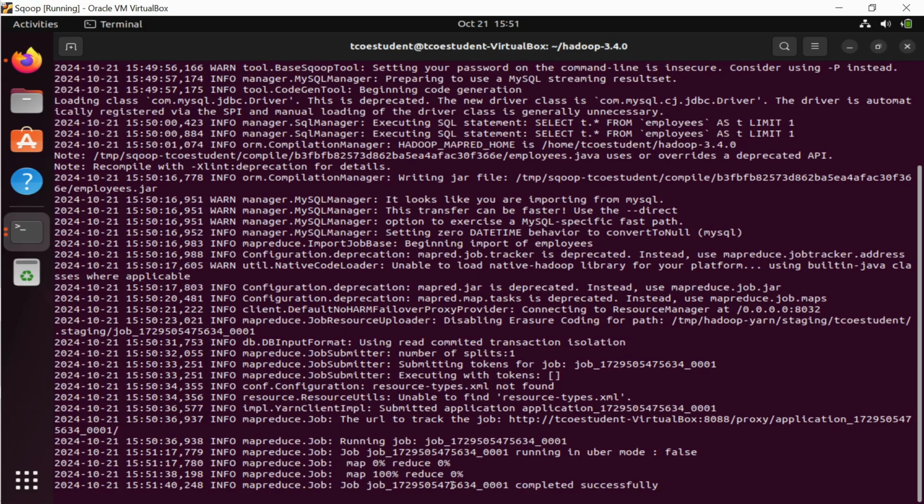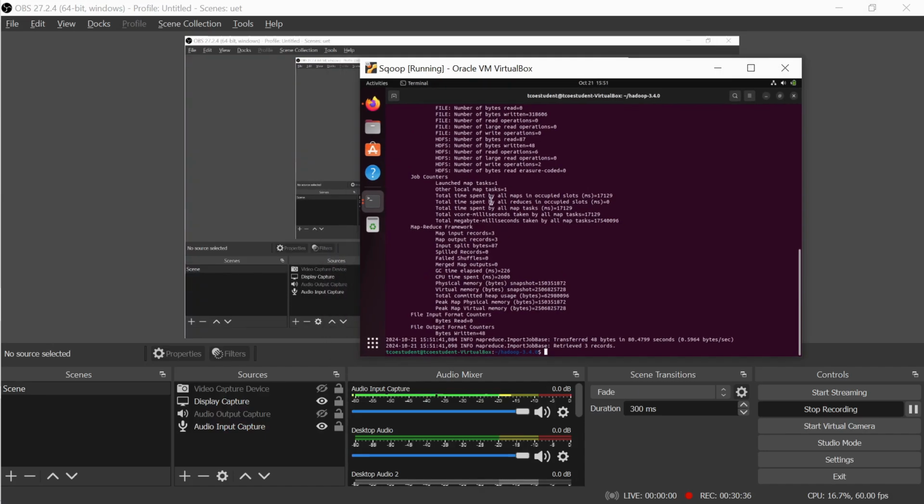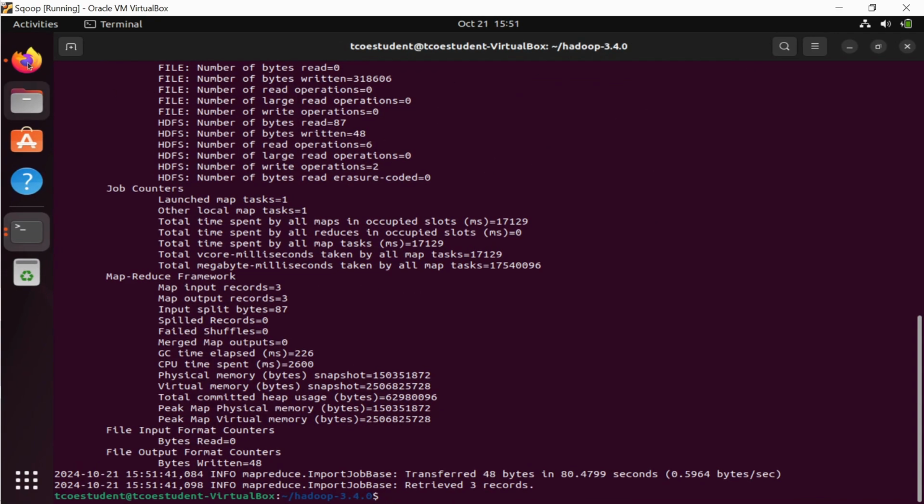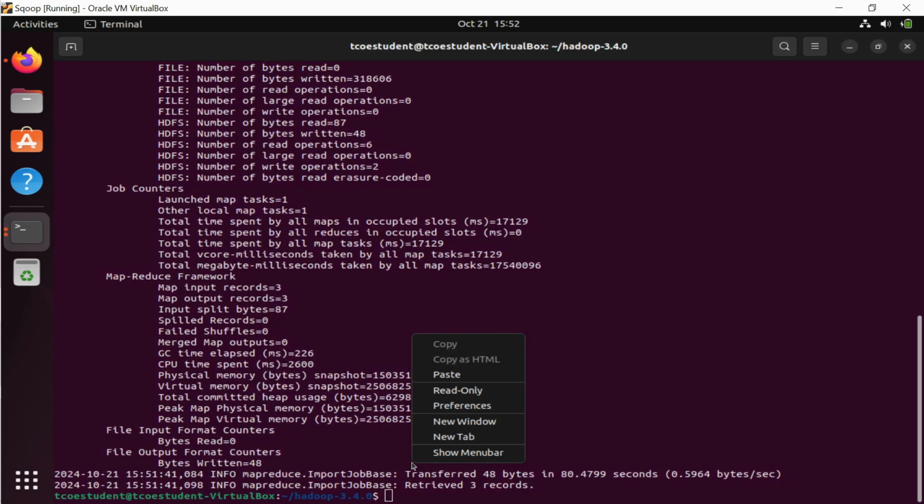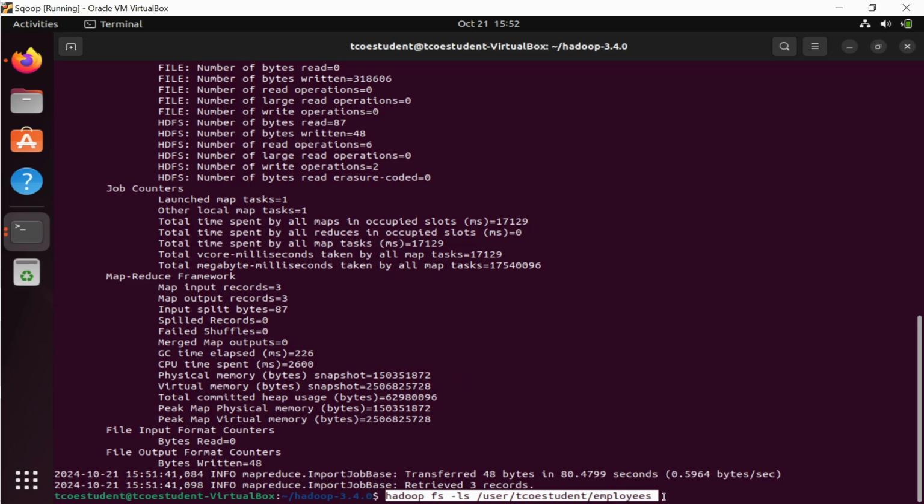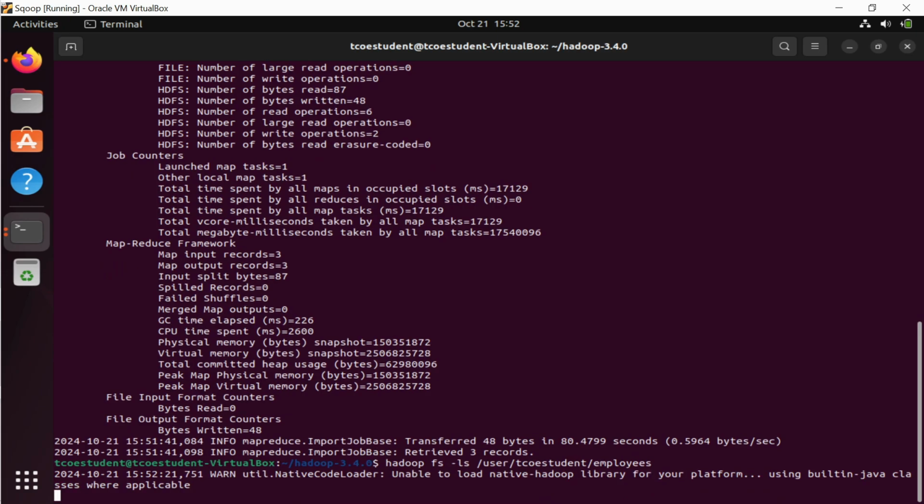The map task is over. The job is completed. 48 bytes were transferred. So how do we verify? We go back into Hadoop and verify whether our data was copied, right? So we go back to the command, and this time first we will check what files are there in that folder. First we had deleted the folder, remember. So if the folder is created, then it was created by this particular Sqoop process.